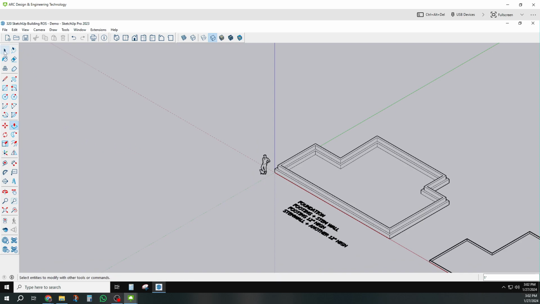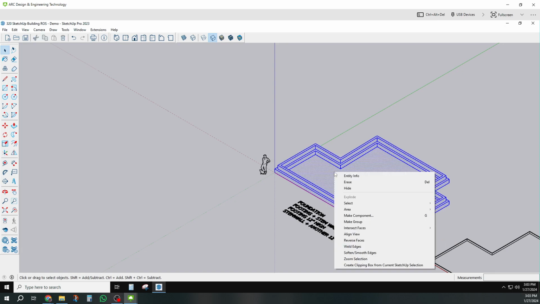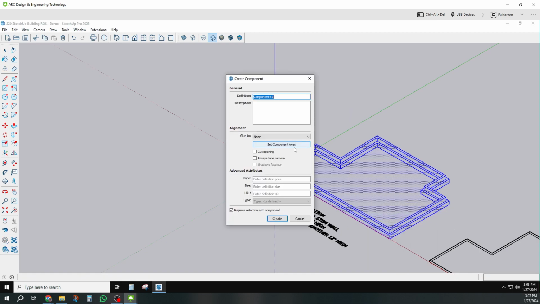Okay, so I'm going to use my arrow tool, and I'm going to highlight just that part of it. So I'm going left to right, everything that's all the way inside. Right click, make it a component. And we're going to call this foundation system. And just go and replace the selection with the component.